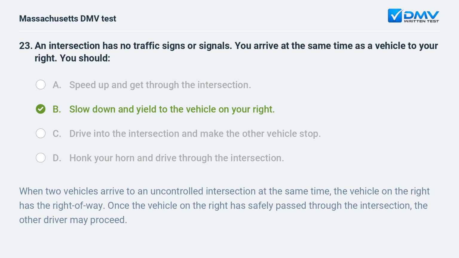When two vehicles arrive to an uncontrolled intersection at the same time, the vehicle on the right has the right of way. Once the vehicle on the right has safely passed through the intersection, the other driver may proceed.